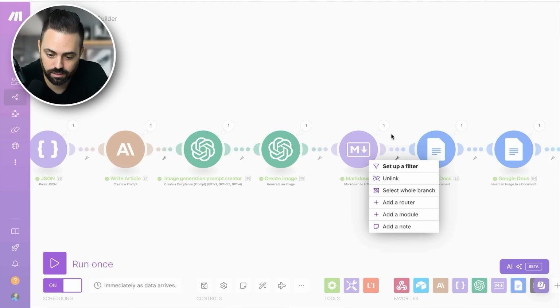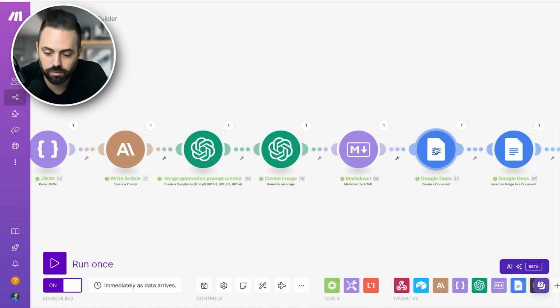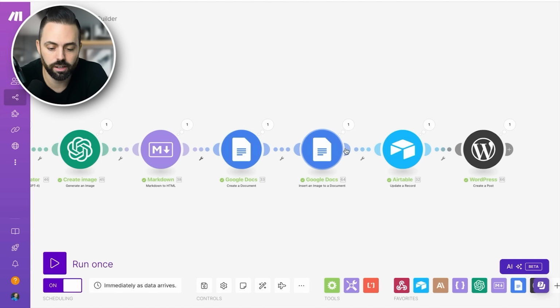And then you can see, in between connections, you can click, you can unlink, you can add different routers, modules, different things in between. So if I wanted to add a module in between these two, I would just select the little tool thing and click this. So now we're almost there, we're almost done. We have the 2 Google Docs, the Airtable to finish the data and then publish to WordPress.